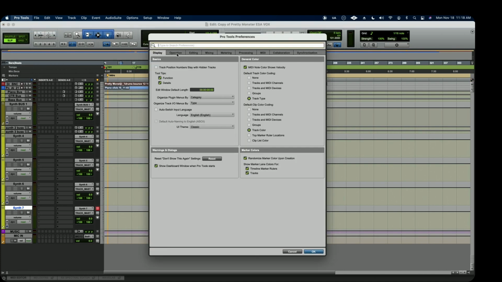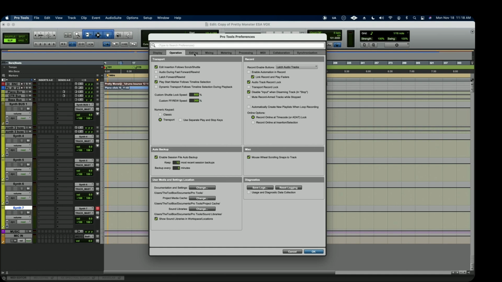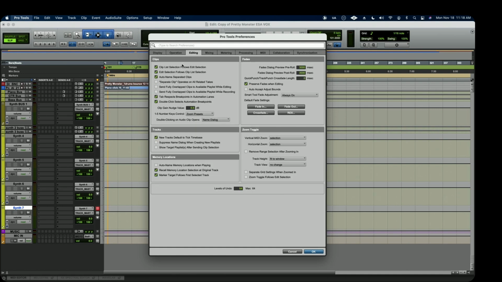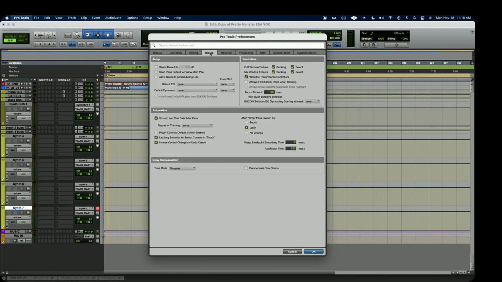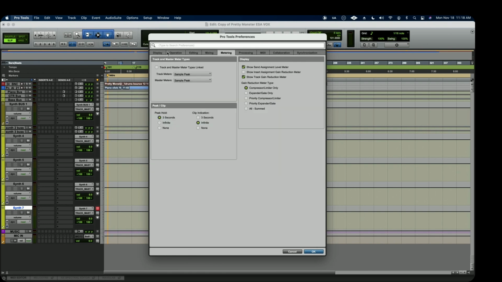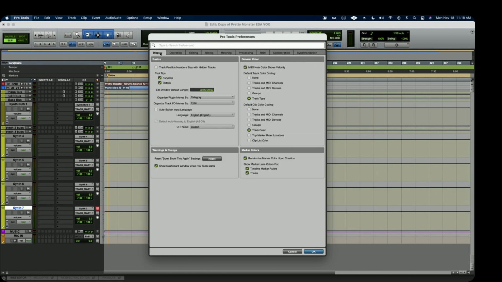So what we're going to do today is talk about each one of these tabs, and in each tab we're going to go to each category, and inside each category we're going to talk about every one of these selections that you can make, whether you turn them on, turn them off, change the amount, change the color, whatever. If you guys are ready to talk about your preferences in Pro Tools, let's go.